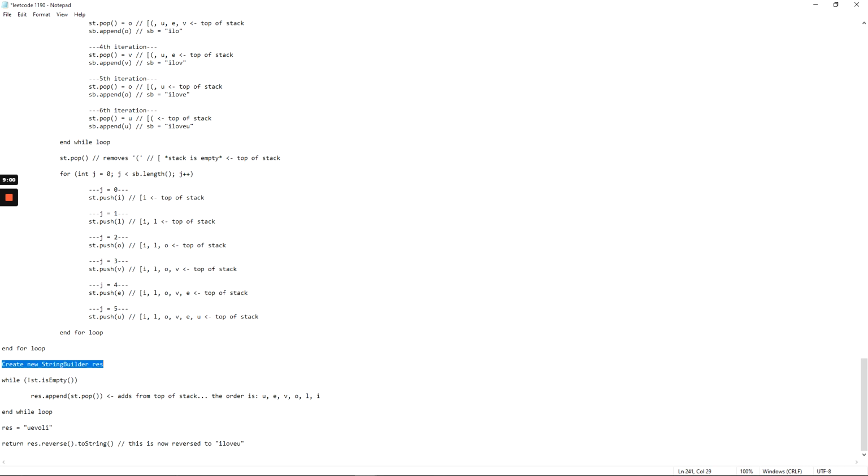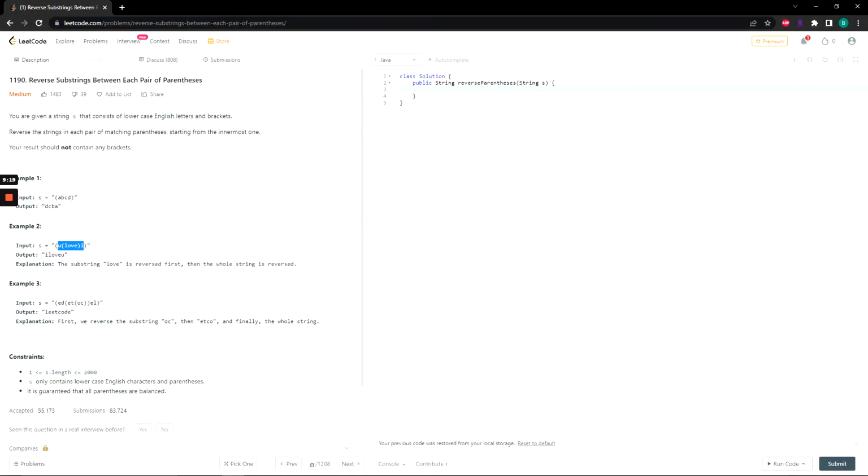Now we create a new string builder result, I call it res for short. While the stack is not empty, we append s.pop. So we're adding from the back. So we're going to add U first, then E, then V, so on and so forth. So our result now equals this. Then we'll return this reversed and to a string, so we get I love you, which is the correct answer. So let's go ahead and code up a solution together.